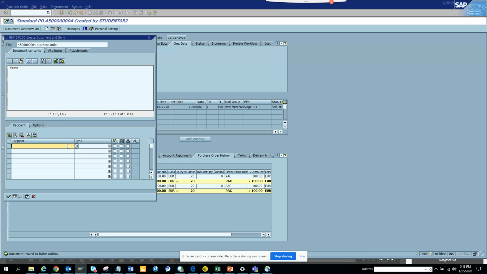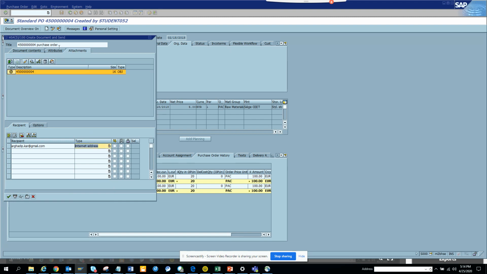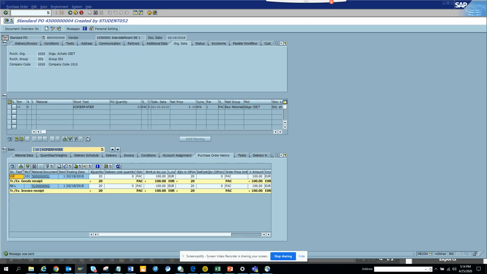So suppose my name, I'll just put hargadeep.kar@gmail.com. Here you can put whatever you want, but this would be an internet address. So I'll put internet address, and here you can make it express, whatever you want. And here you can see the attachment is already there. What you have to do is just click on send here, and then this is gone.